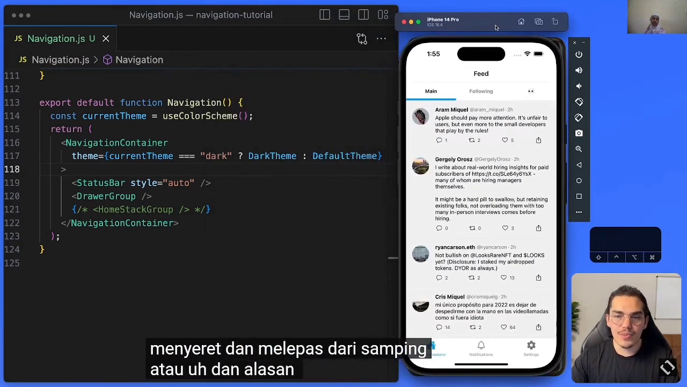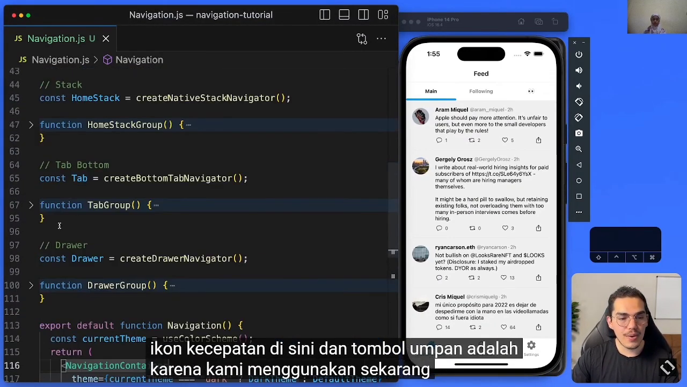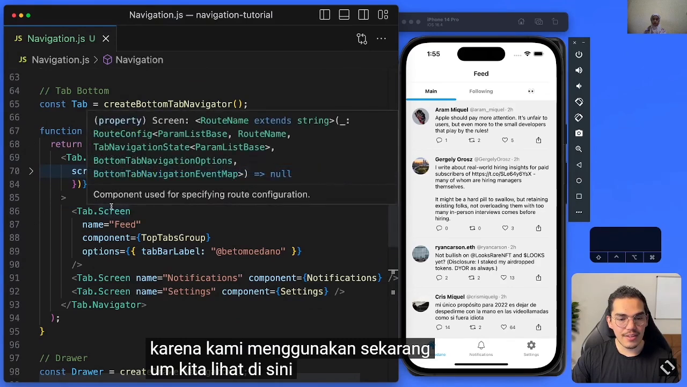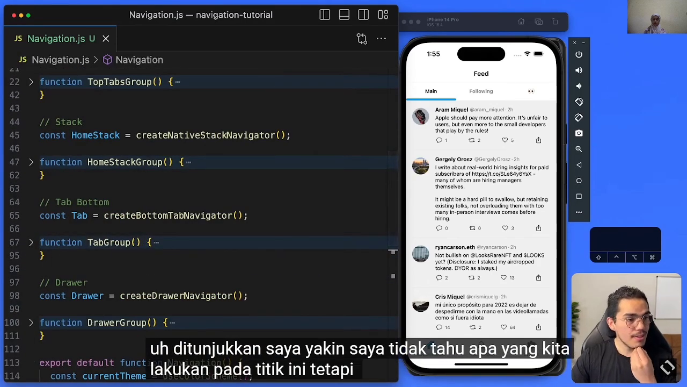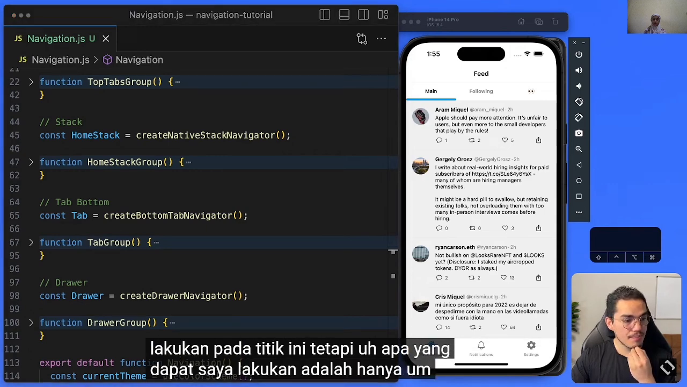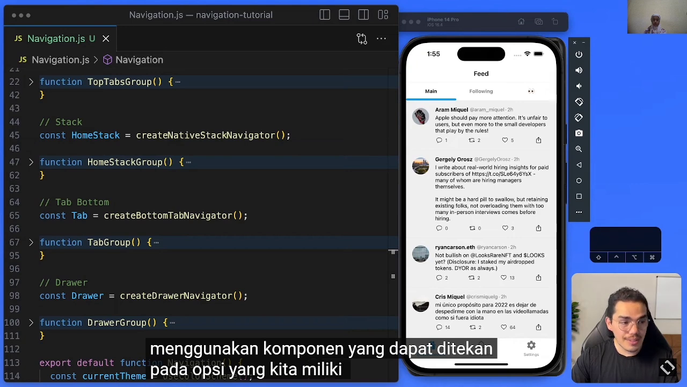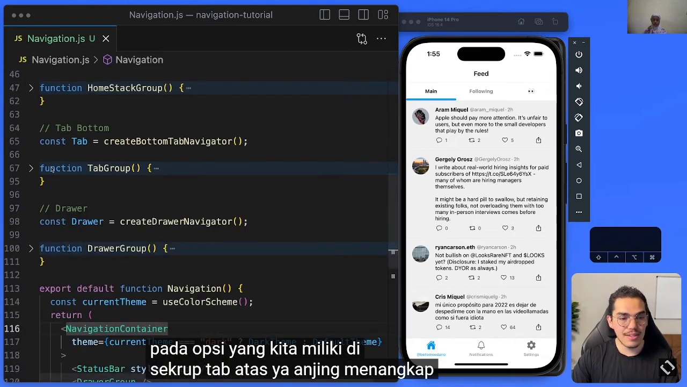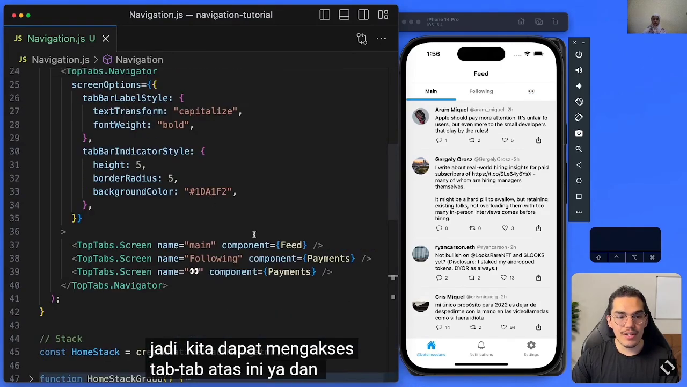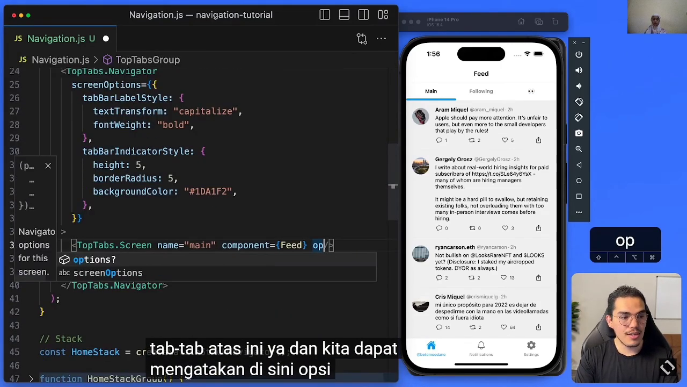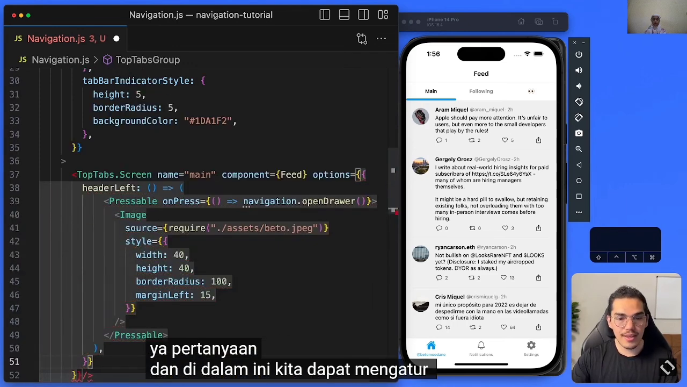Or, and the reason why we lost the feed icon here, and the feed button, is because we are now saying header shown, I believe. I don't know what we are doing at this point, but what I can do is just use my pressable component on the options that we have on the top tabs group. Yeah, the top tabs group. So we can access these top tabs. Yeah, and we can say here options. Yeah, options. And inside this, we can set the header left.